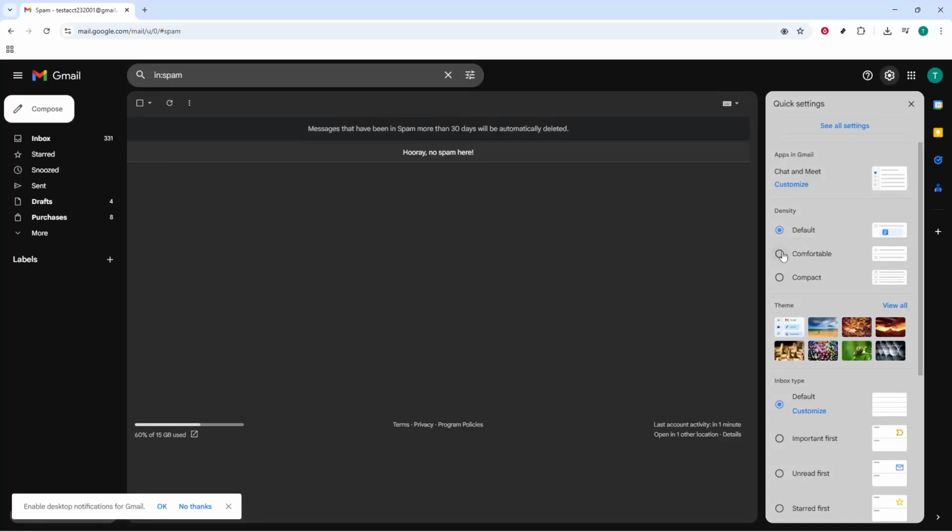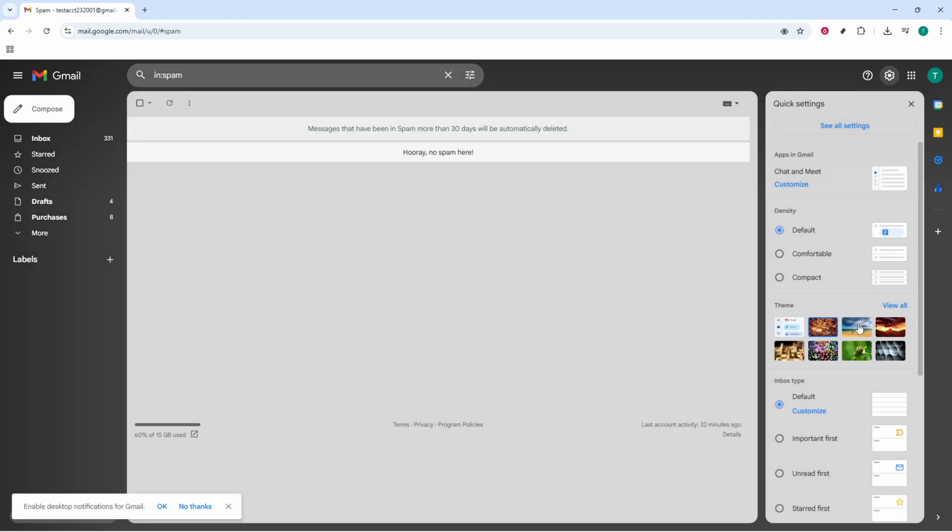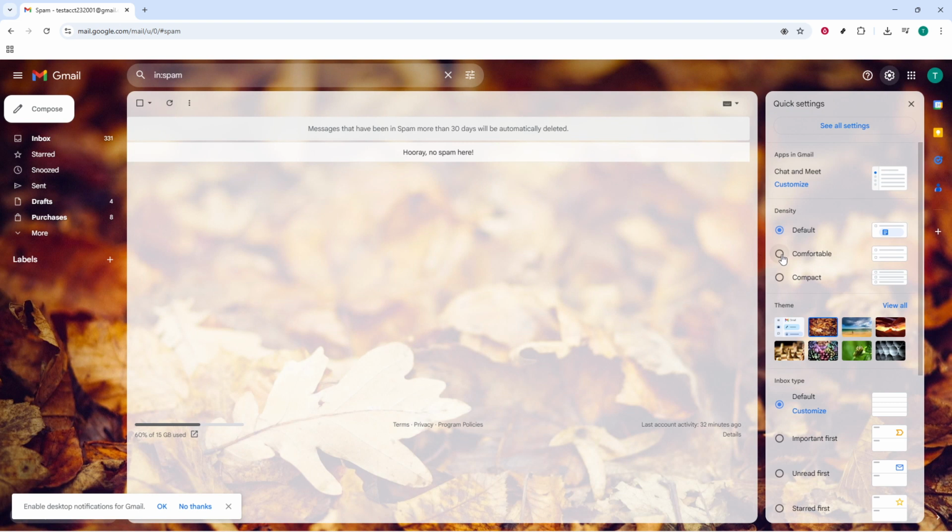Now choose the option that suits you. Default gives you the roomiest layout and includes attachment previews directly under the subject line. If an email has a PDF, a spreadsheet, or a slideshow, you'll see small icons right beneath the subject, making it easy to identify important files without opening the message. This view is great when visual cues help you prioritize.